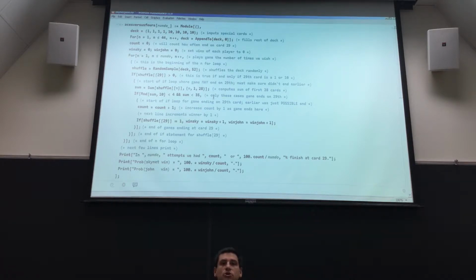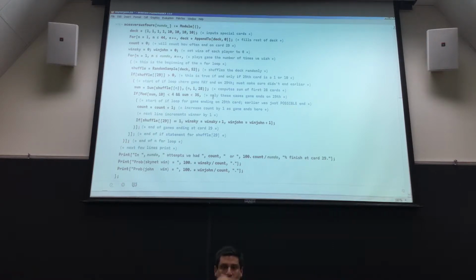We could do a much longer code where we walk down the line card by card and say, have we won? Have we won? Have we won? If you have little kids, that's probably how you would do it. But we can bypass all that and just look at the sum of the first 28. And so now, if I'm in this situation, then I have not yet won the game.